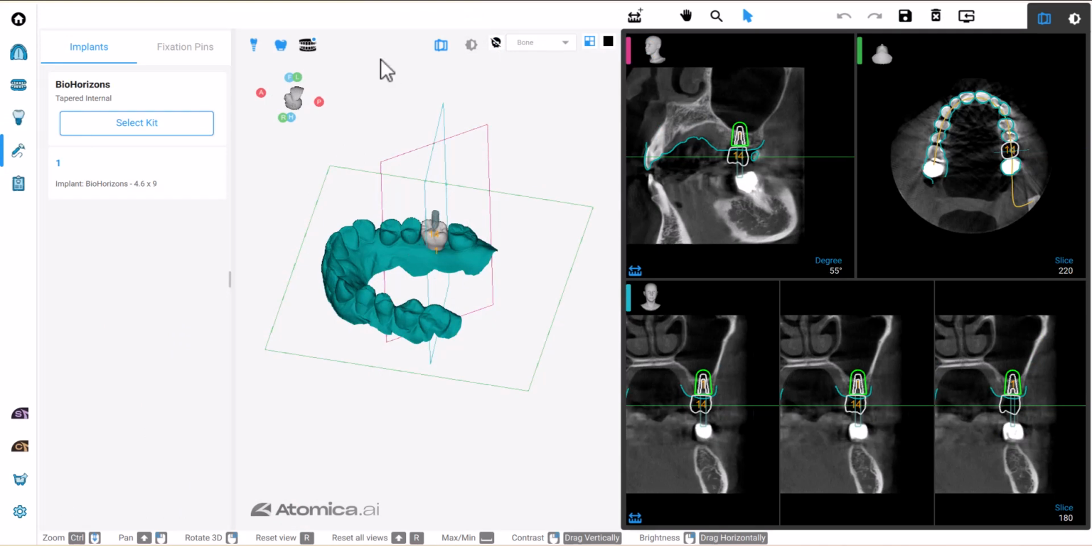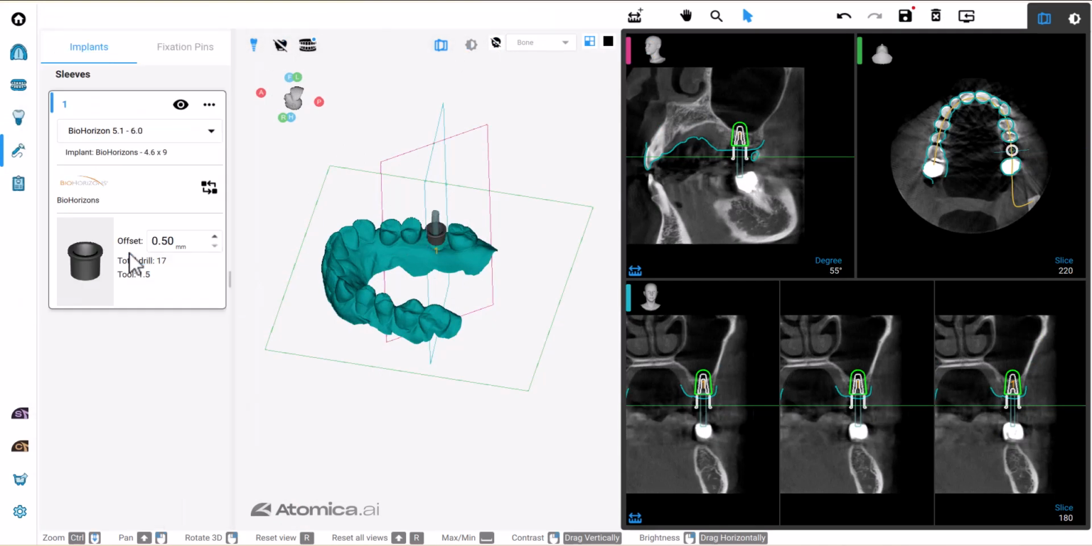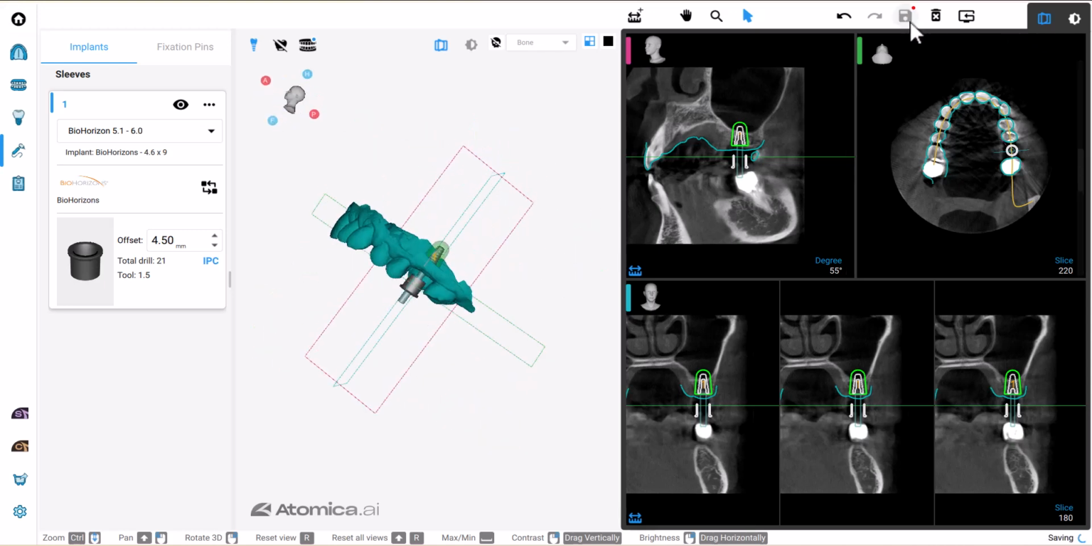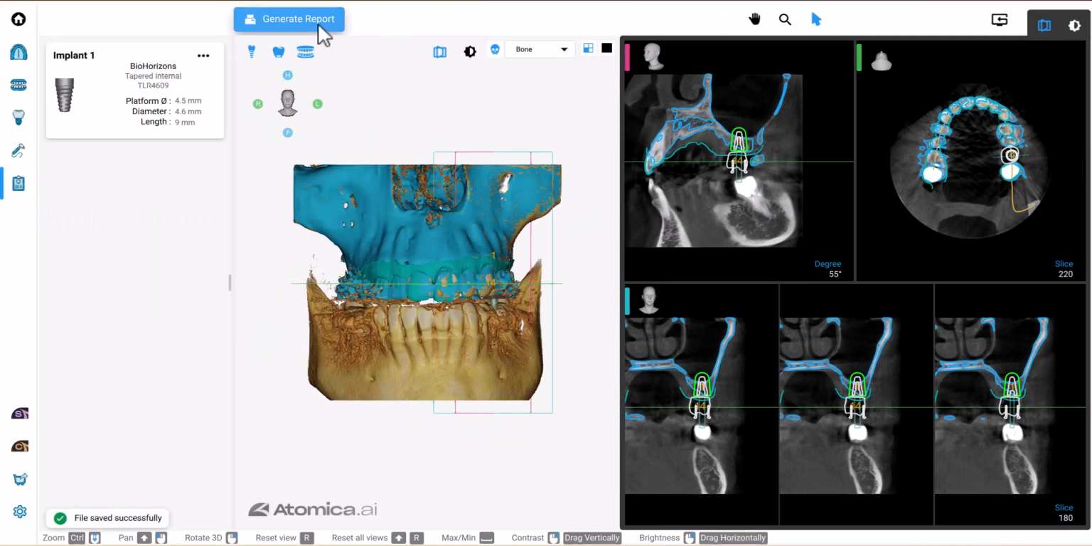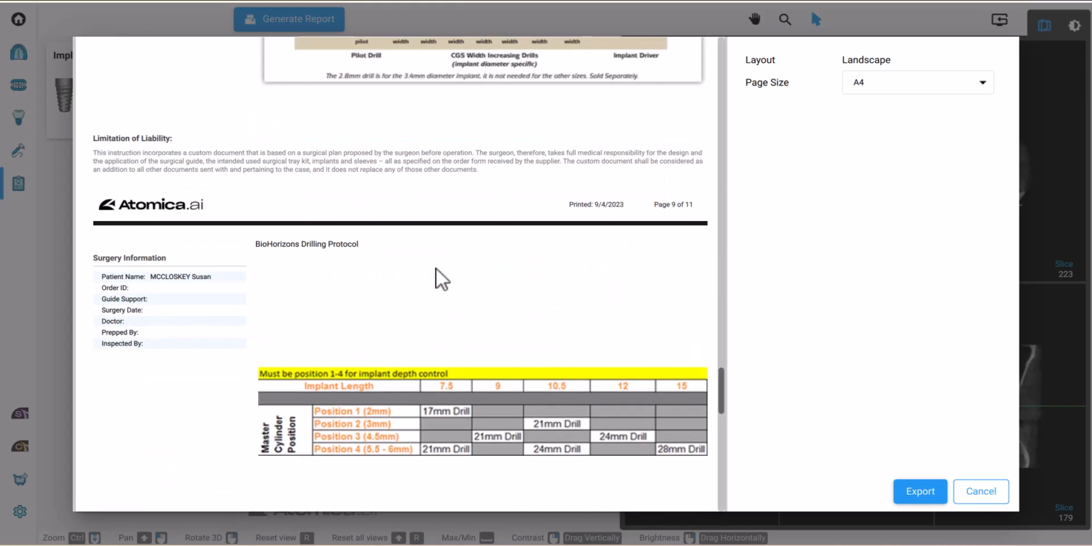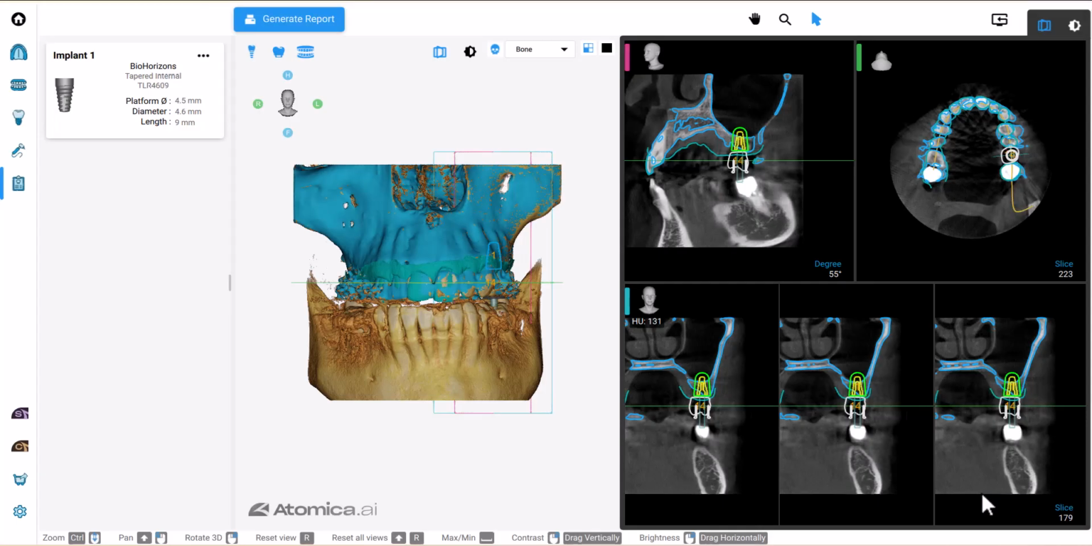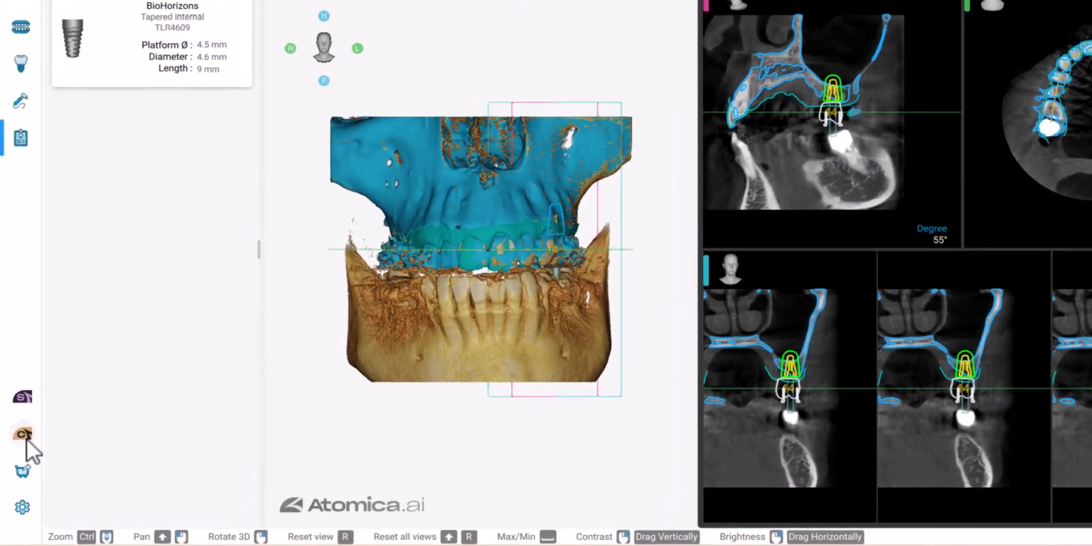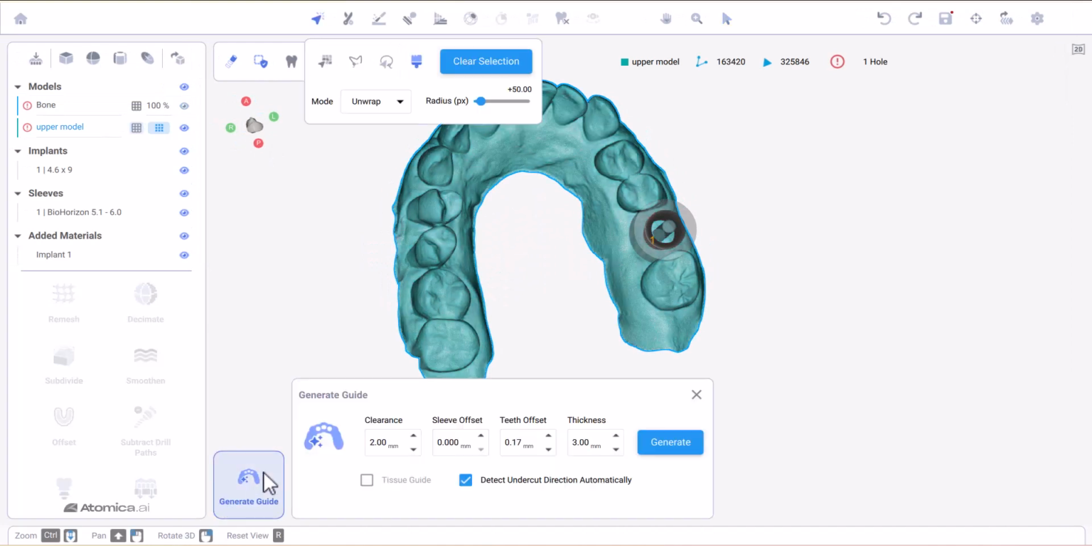Add the guide sleeve. I'll also use the BioHorizon system, and I'll adjust the offset to implant placement control. I'll generate the beautifully detailed Atomica's drilling report. And now we can head to the design app directly from the planner to design our guide. As you see, the plan and the model are automatically loaded to the design app.